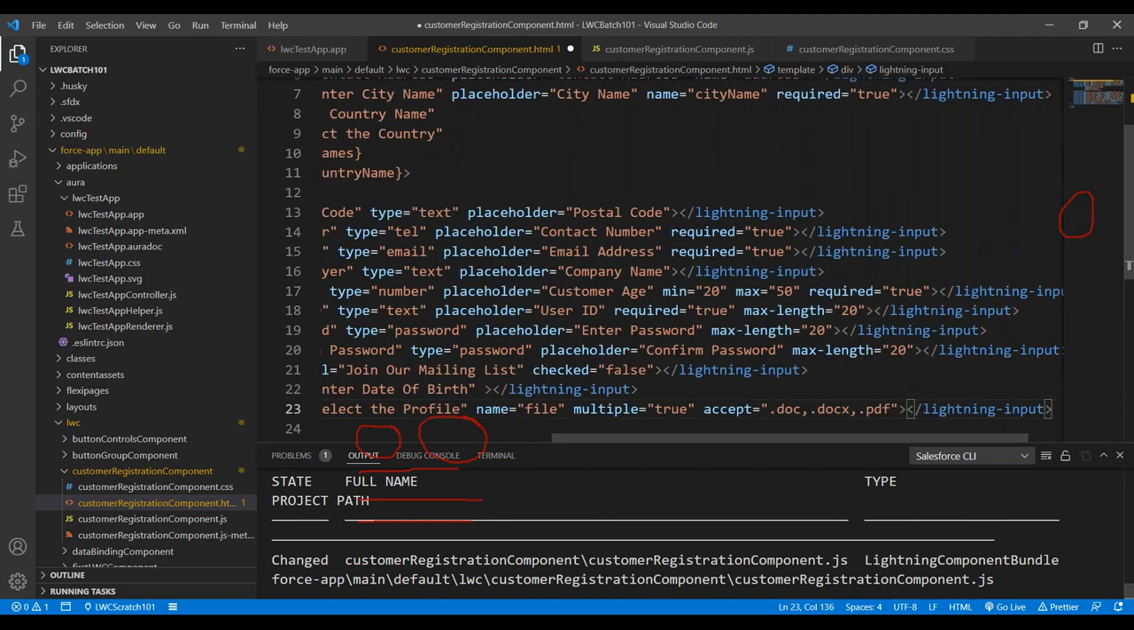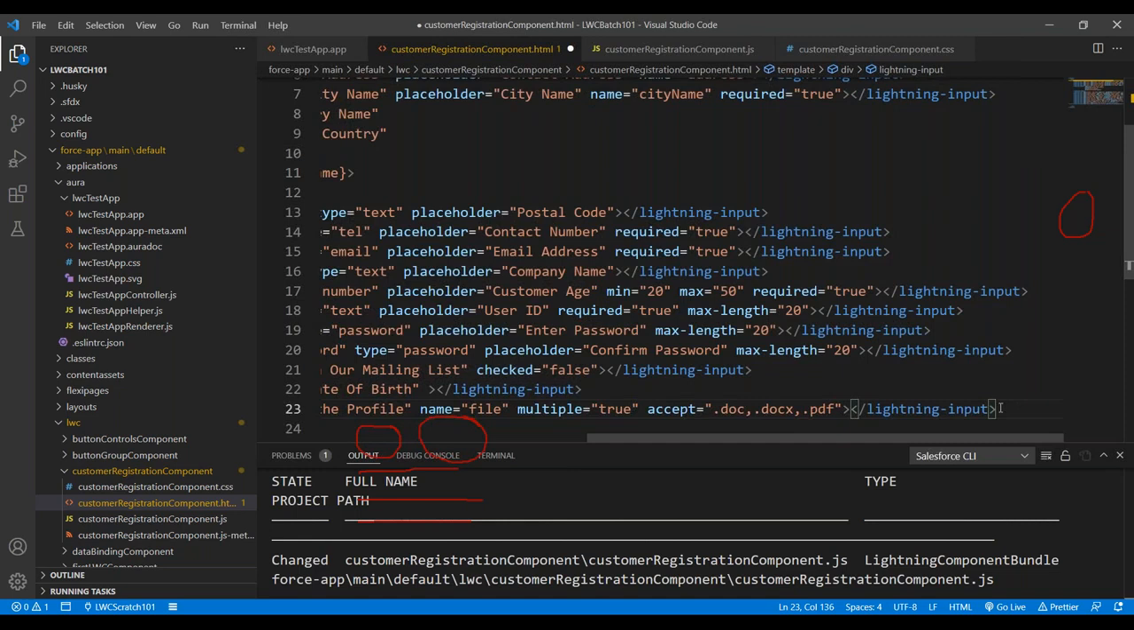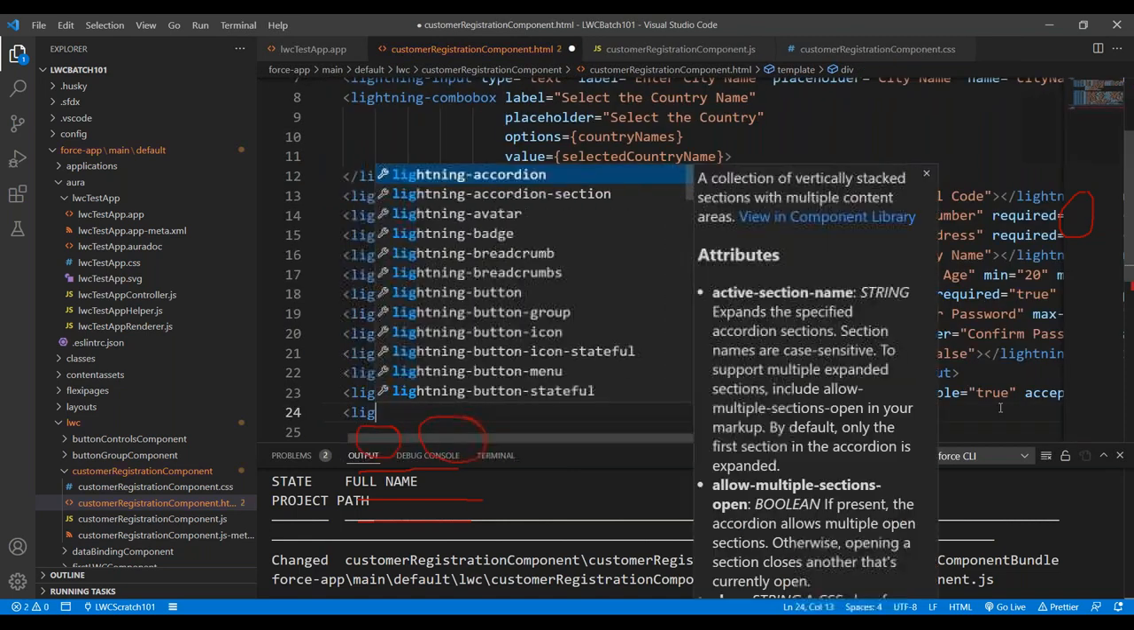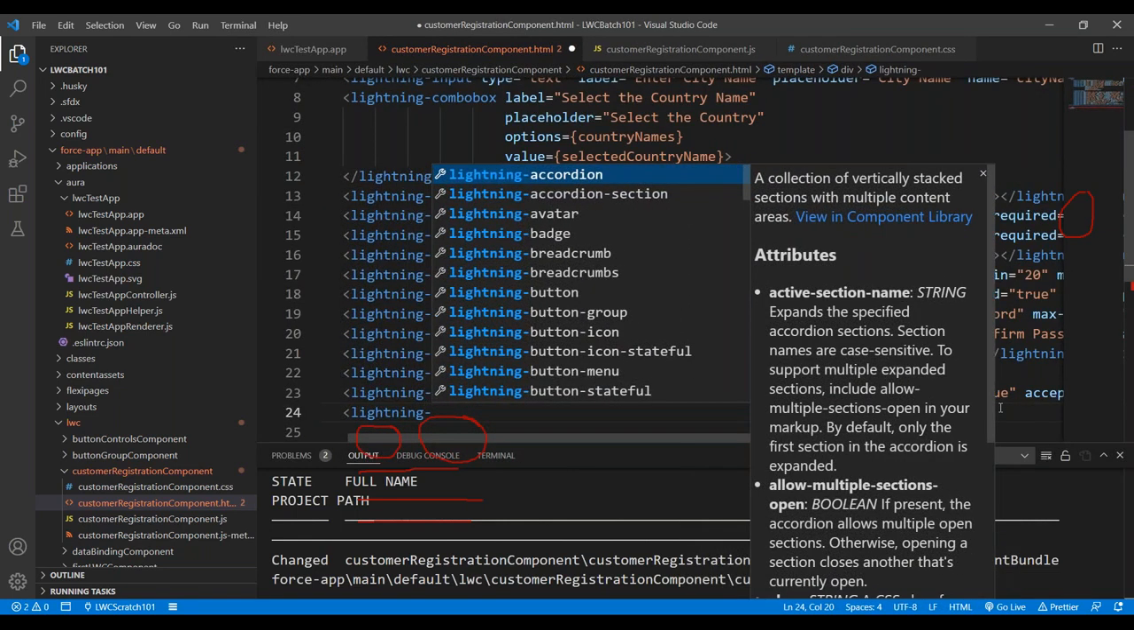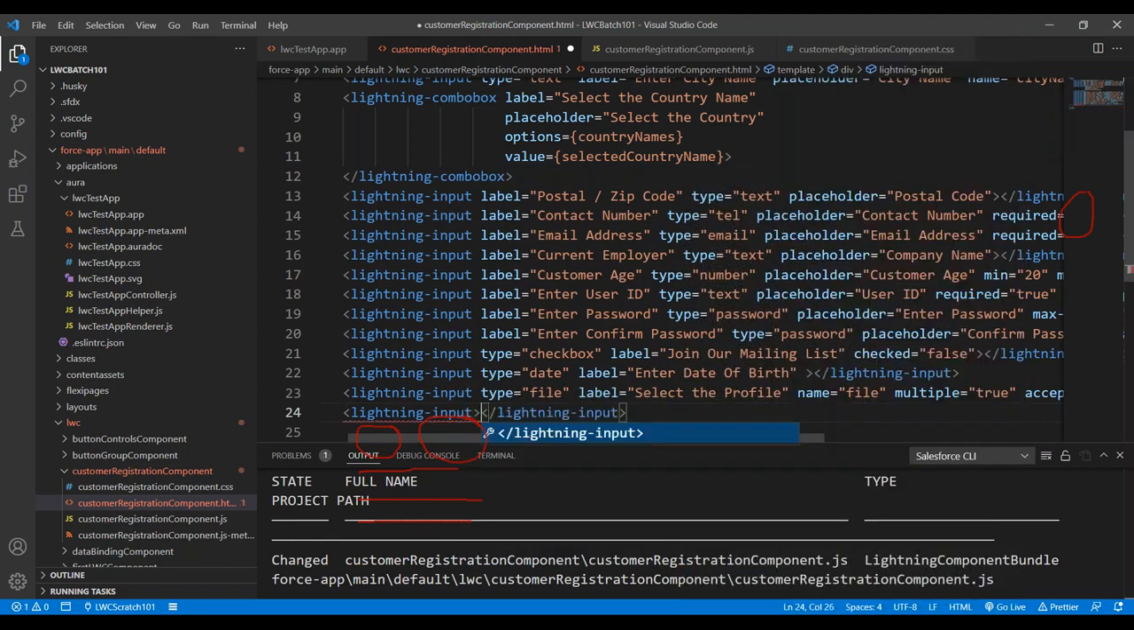Now, along with that, we can specify the color input here. If you want to place some color component here, we can specify. Now, lightning input, type equals to color. Okay, type equals to color. So now here I'm indicating this label.